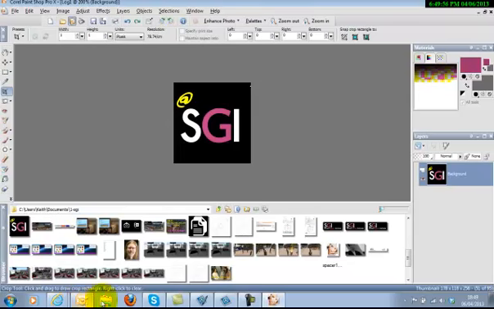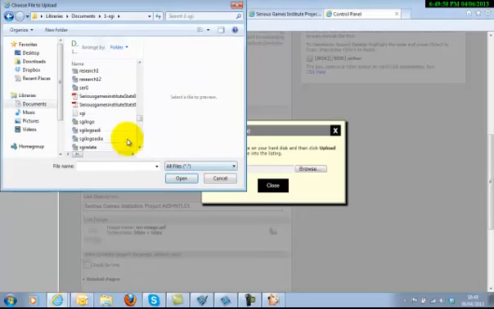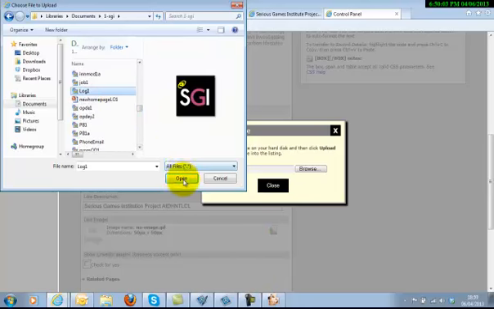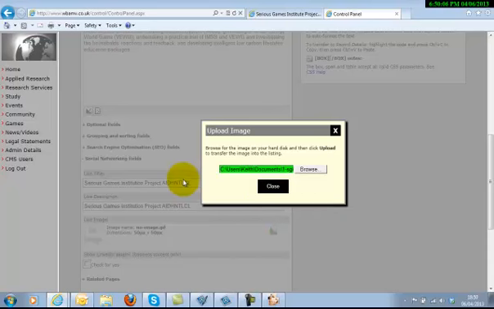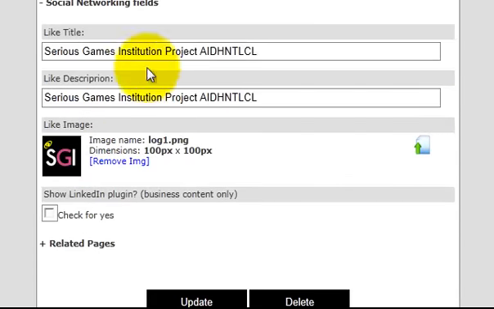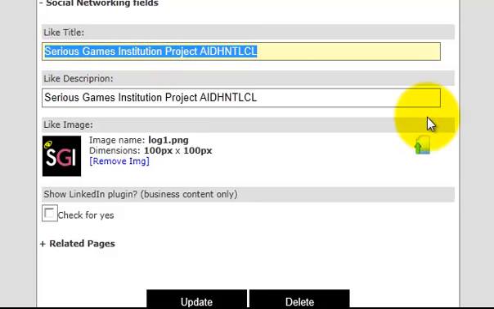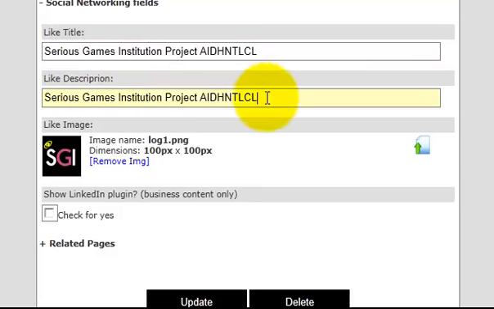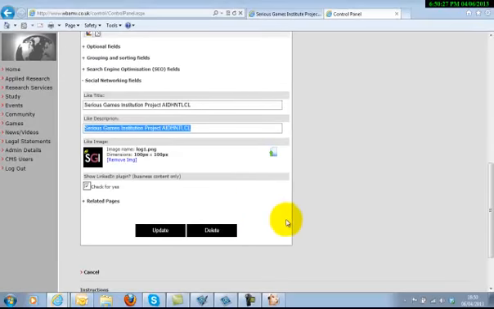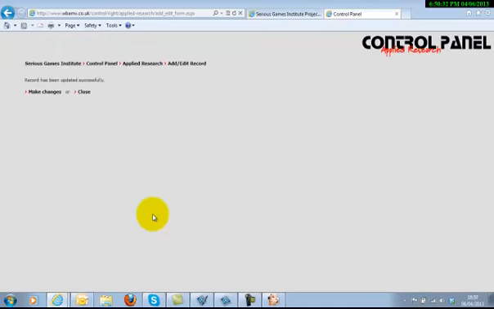Just find the image that I want, logo1, and I'm going to include that image as well, which I've just uploaded, and there it is. So this would post back this as a like title, a like description and an image. And again, as a matter of course, I should click the Show LinkedIn plugin and then update the content.